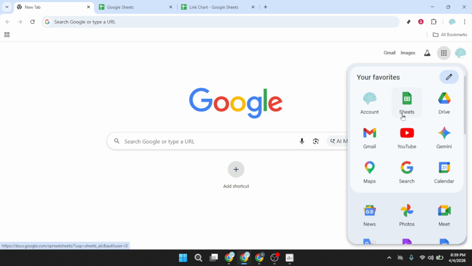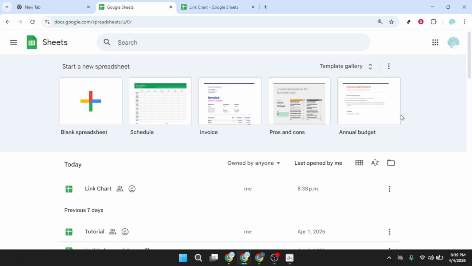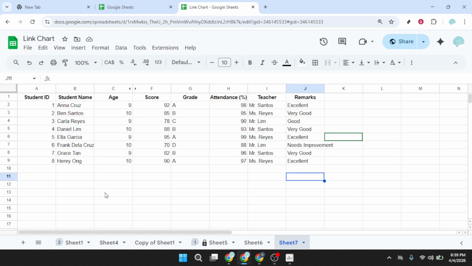This takes you to Google Sheets, where you can access your recent files and templates. Once you're in, open the spreadsheet you want to work with. If you already have it in your recent list, click it. Otherwise, navigate to it from your drive.